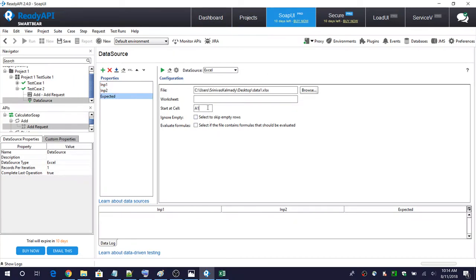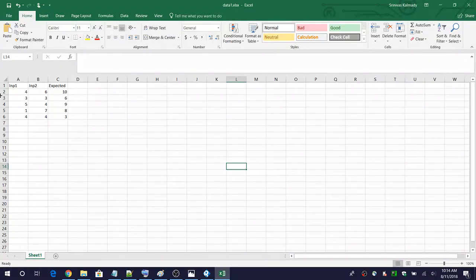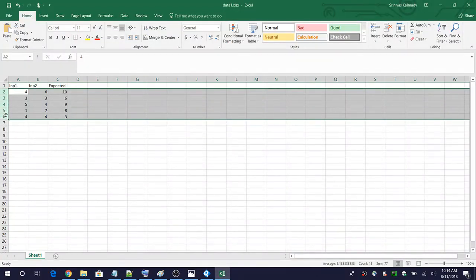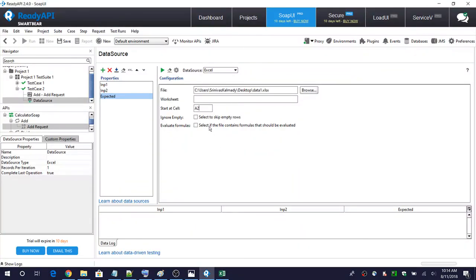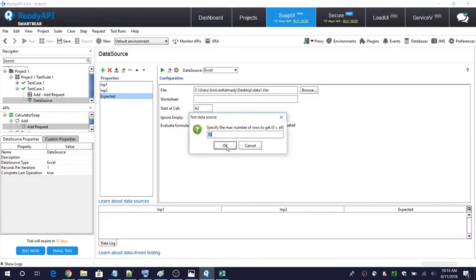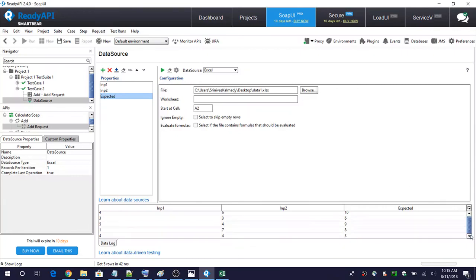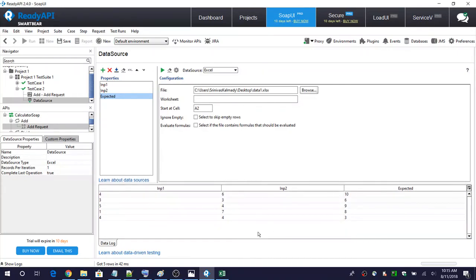Our data is available from row number 2, because row number 1 is the header, and we can just import this data and test whether it is imported successfully or not. To do that you can use the import option. Then use the play option, and it will give you the output imported from the Excel sheet into Ready API. We can see that output here, just to confirm whether it is coming properly or not.